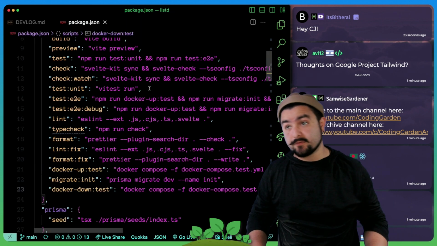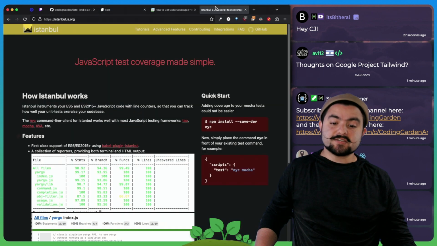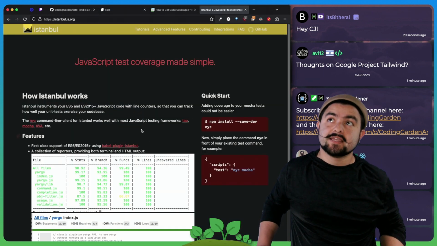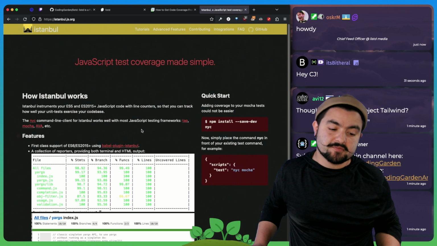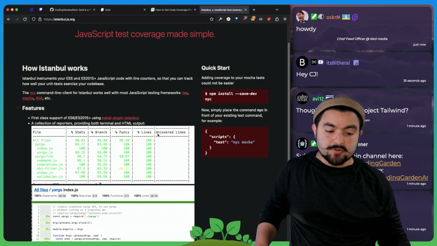So we set that up last time, but what I want to do this time is set up code coverage reports. If you haven't heard of code coverage, it's a metric of how much of your code is covered by tests. And Istanbul is one of the popular code coverage tools.